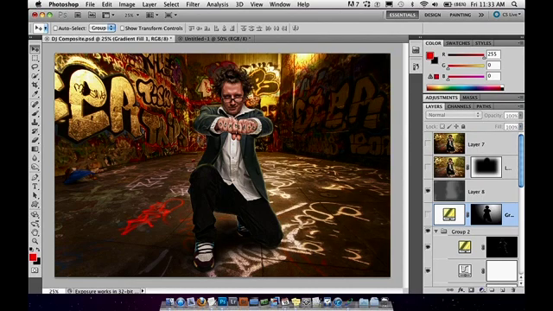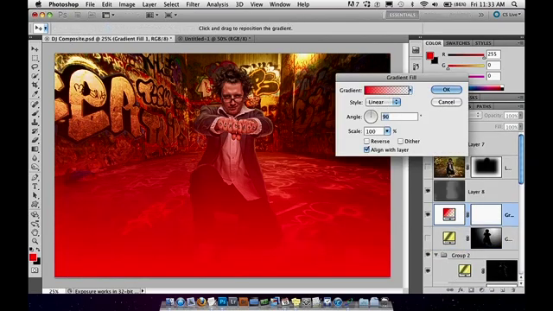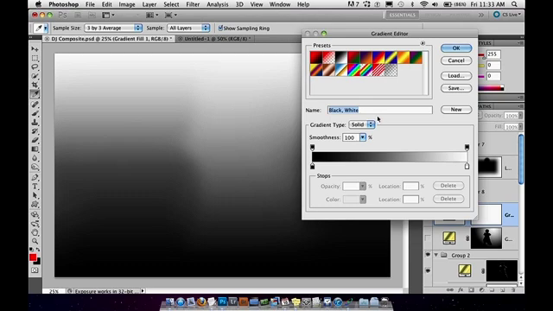So what you do here is you're going to go to your adjustment layers. You're going to go to gradient, and we're just going to pick black and white, and click OK there.